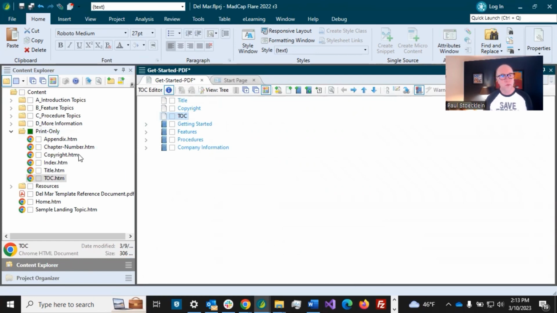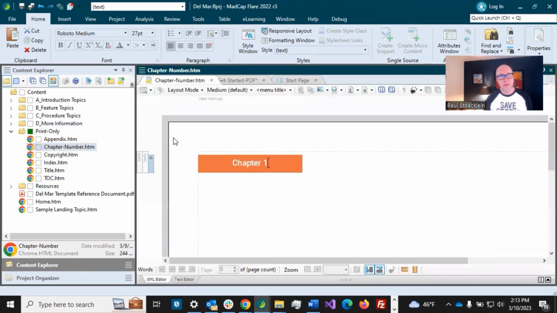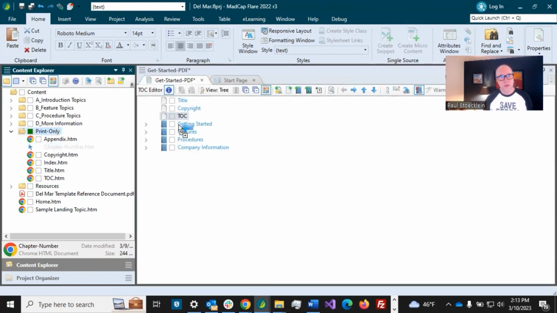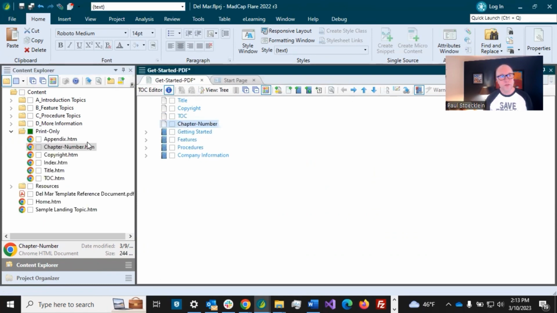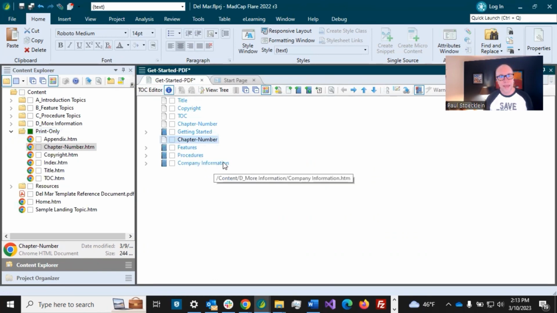Now, we also created this chapter number. Remember that chapter auto number? I'm going to drag this in to above the first two books like that.